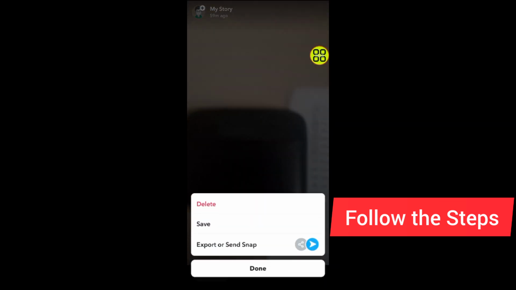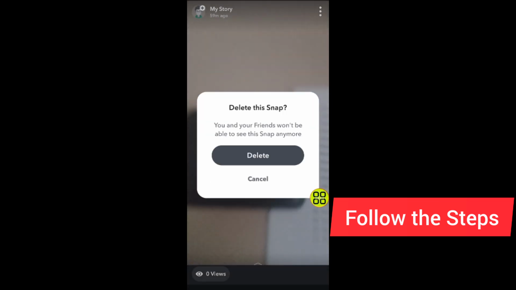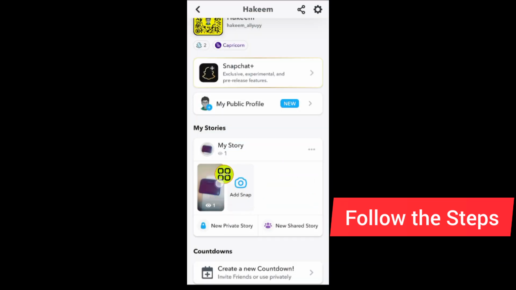After you open the story, you can tap on these three dots at the top right side. So you can tap on this delete button. So tap on this delete again. So now I deleted this story. As you can see, now the story has disappeared.